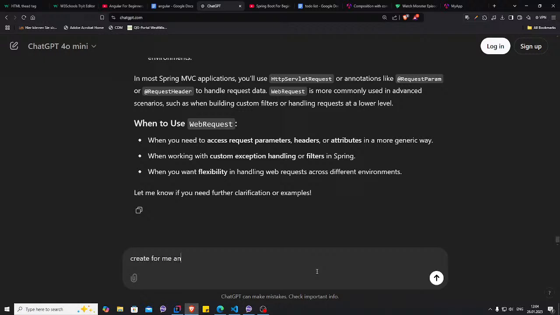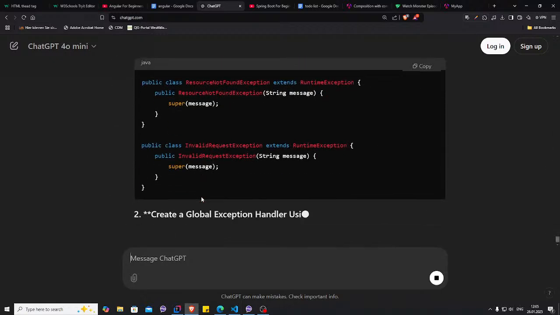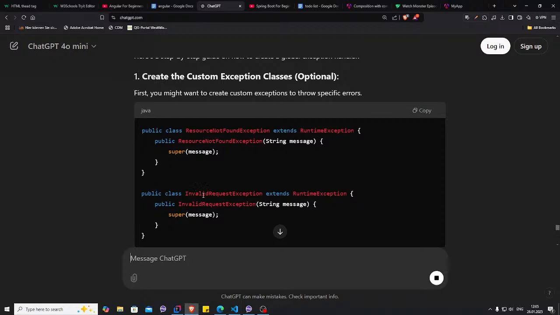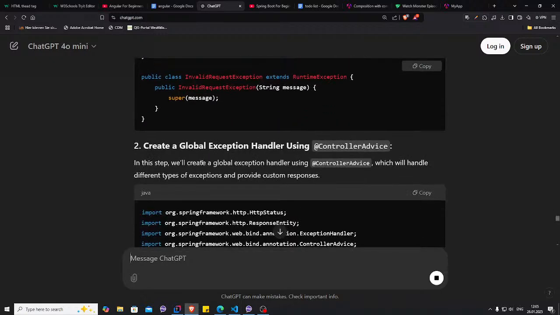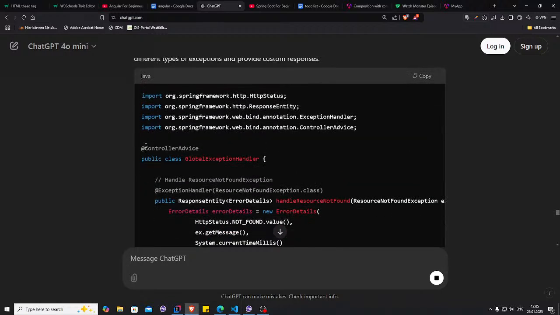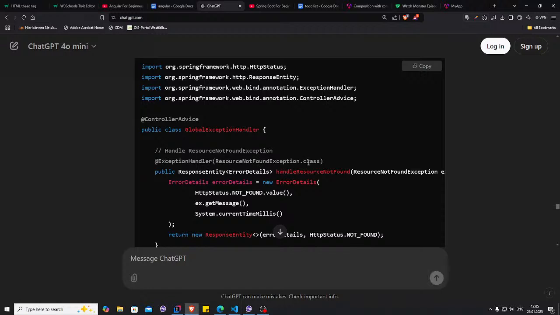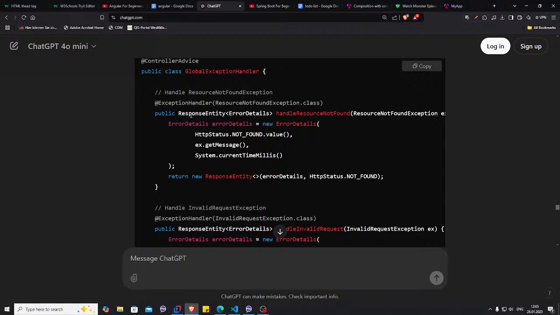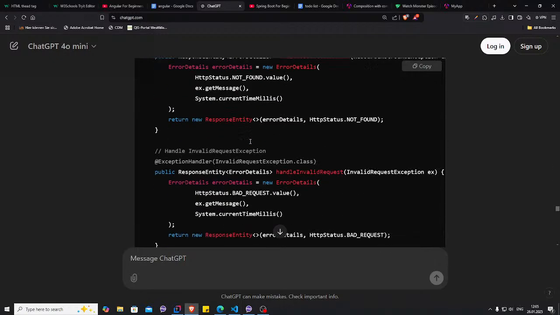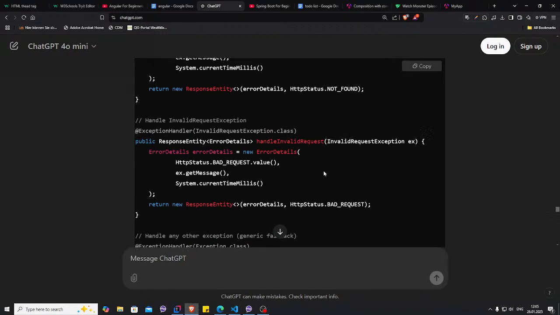Create for me an exception global handler. So I created two custom error handler errors, and then that's the global one. Okay, this one is understandable because the exception handler needs to know what type of exception it is dealing with. Then we have the response entity, error details. Error details, yes, okay, he's doing the same thing as him, but he also inserted here the web request.